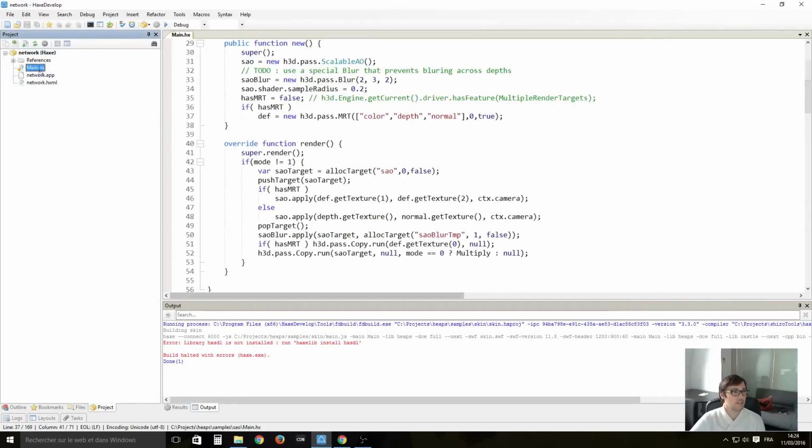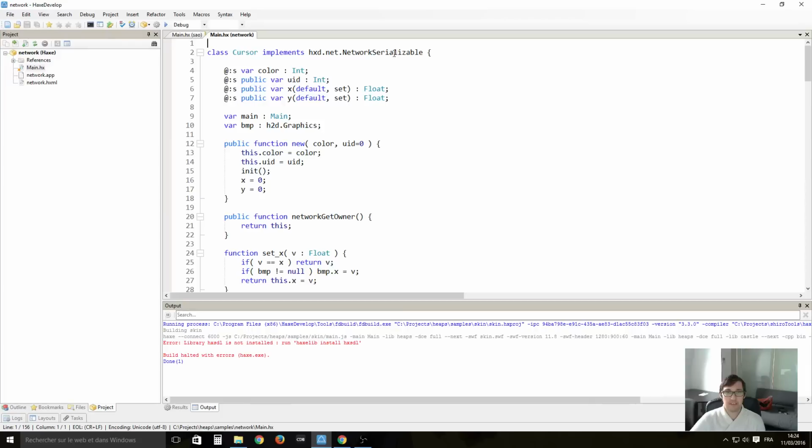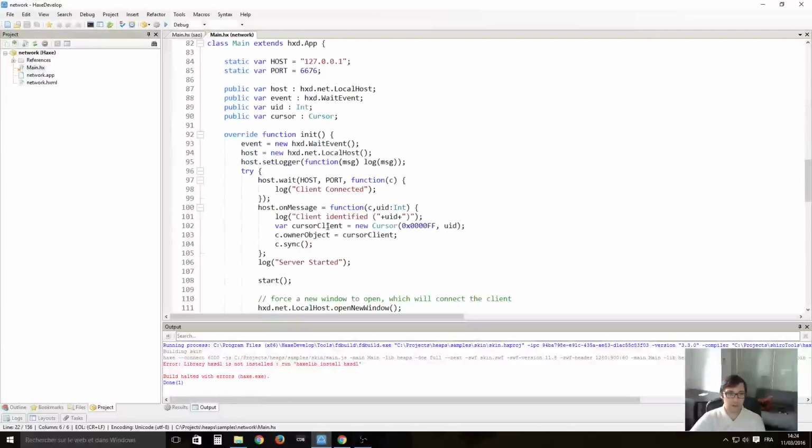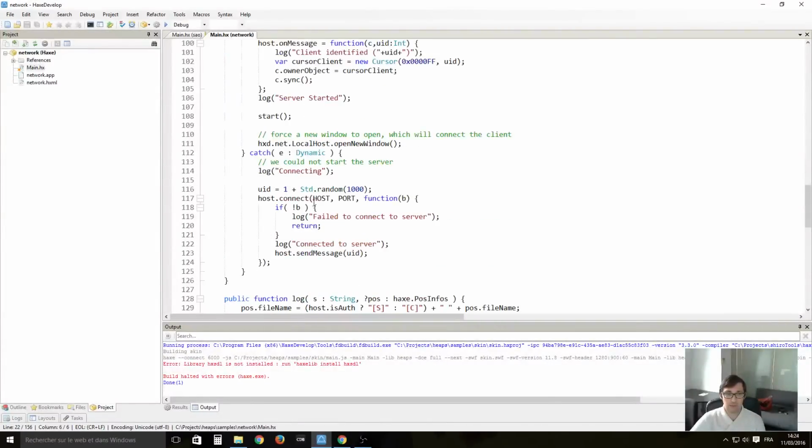So here, for instance, we have a cursor that implements network serializable, and we're using this metadata to tag the properties that need to be serializable. It means that you can save this to binary formats, and it will save these properties, but not these ones. But it also means that when they get modified, they will be sent over the network, so they get synchronized in multiplayer games. That's basically all you do. You also establish a connection between a client and a server.